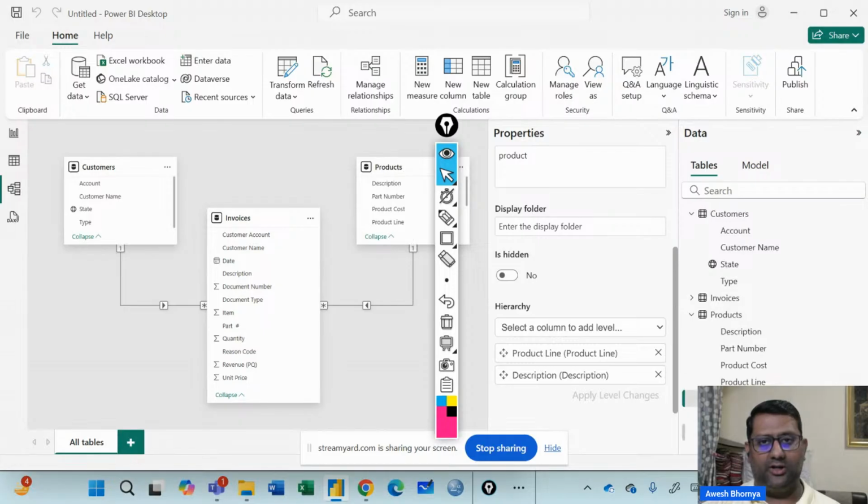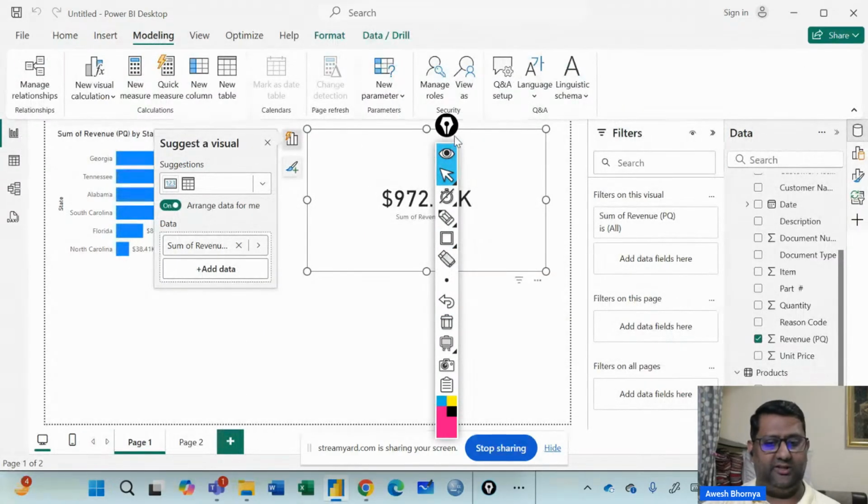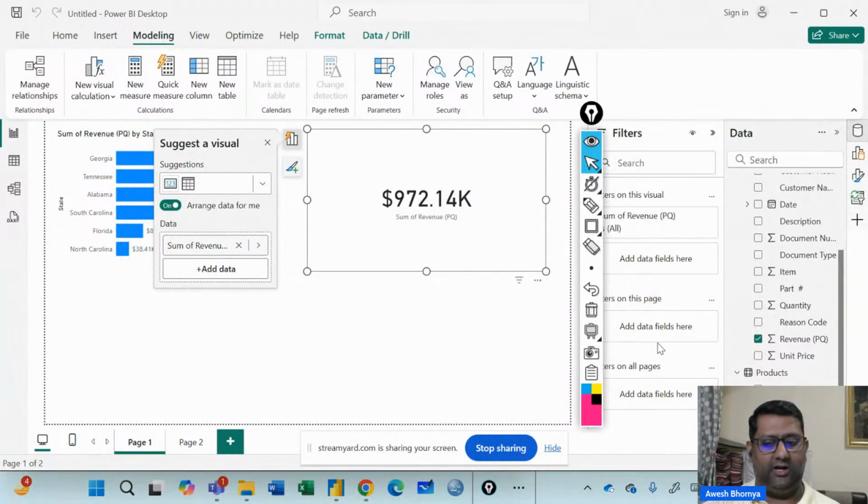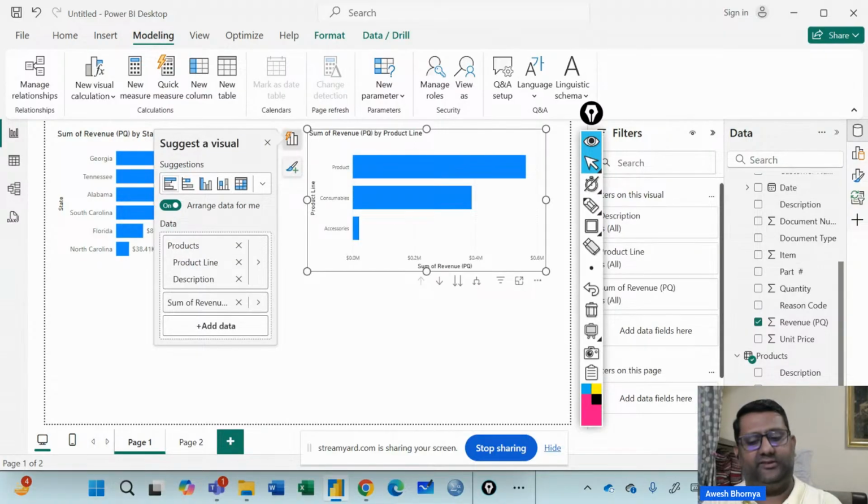Now, when you have products with product line and description available, we need to utilize this particular hierarchy for our analysis. In order to utilize it, we go back to our report view, and keeping this visual selected, which is my KPI card visual, I scroll to the bottom of the products table and simply click on products. Now this hierarchy is available in my visual. You can see it's part of the visual because in the data over here, products is already available.